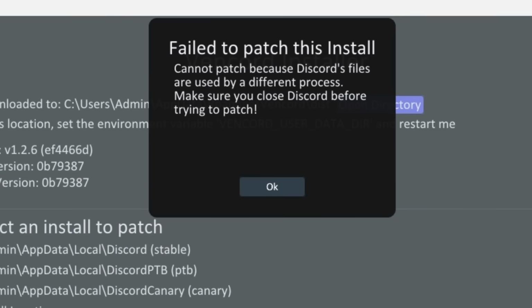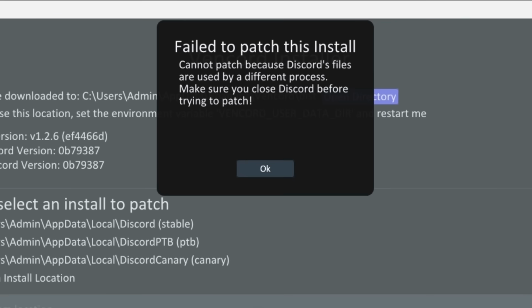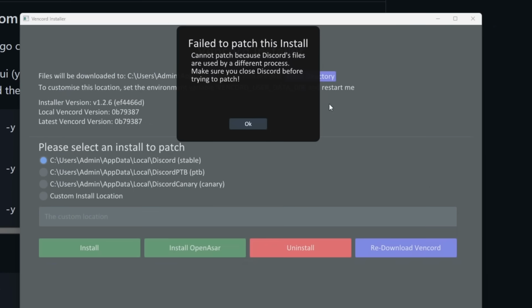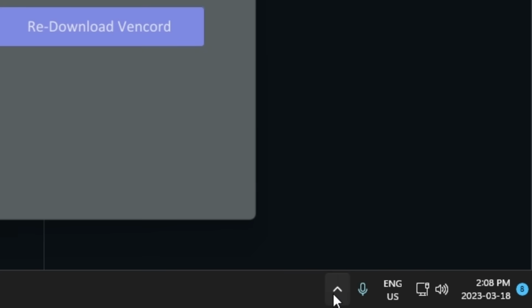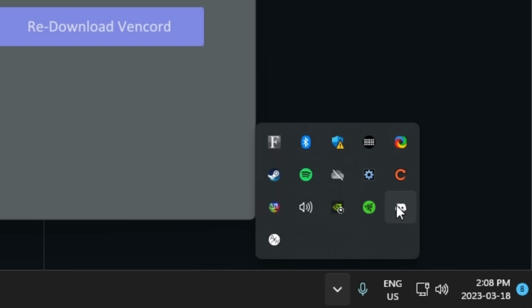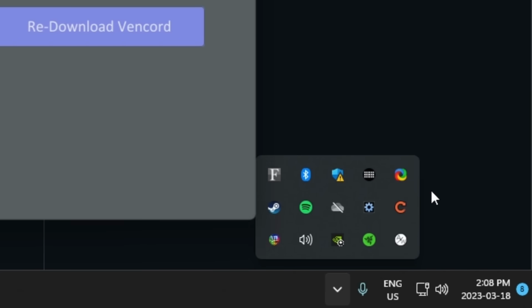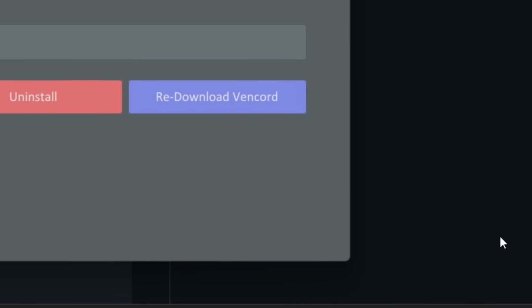Now, if you get this wonderful error, "failed to patch this install," it's because your Discord is open, so you will need to close it. Then after you close Discord, you may need to go to your system tray on the bottom right, just look for Discord, right click it, and click quit Discord, and you should be all good to go and continue on with the installer.